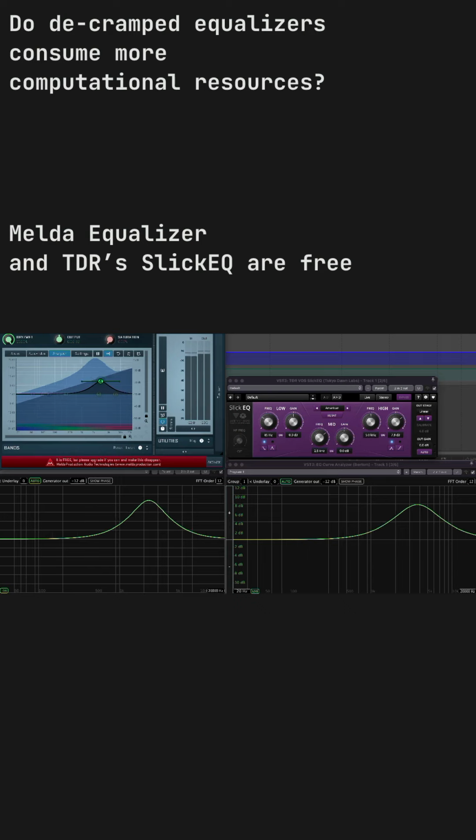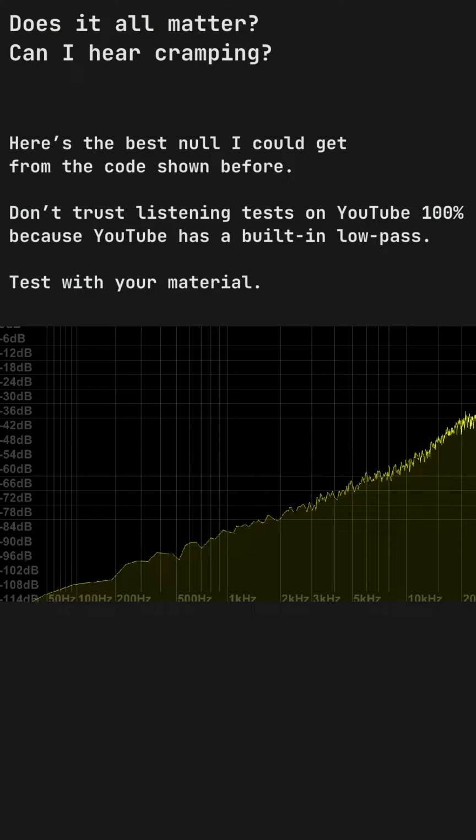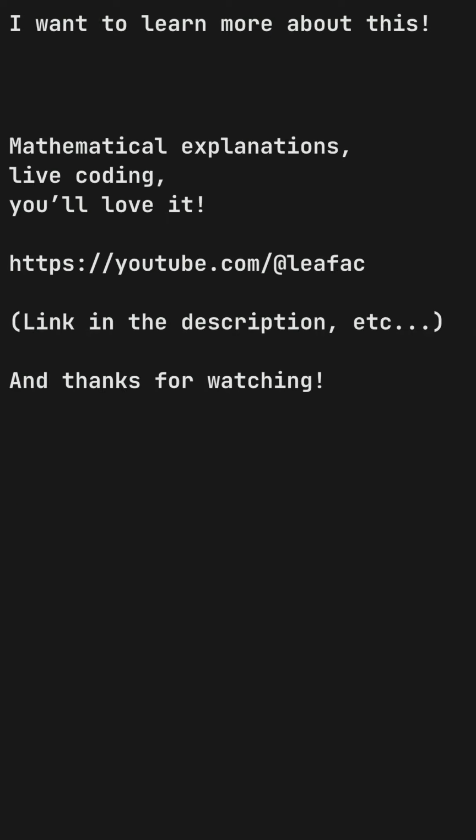It depends on how you do it, but in most cases no, the difference is negligible. FabFilter, Melda Production, and TDR, for example, have decramped equalizers that perform great. In most cases the difference is negligible, especially because you can compensate for the cramping by tweaking the Q by ear, but you should do listening tests and decide for yourself. Then you can watch my live stream in which we explore this topic in depth.